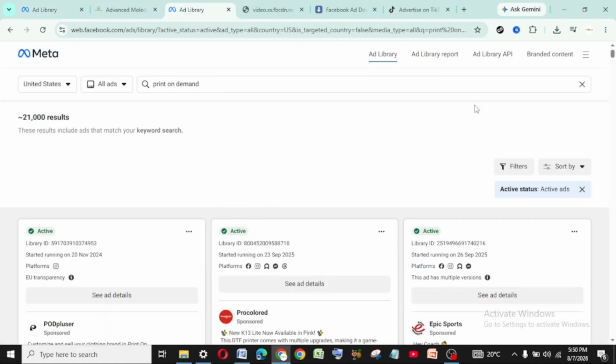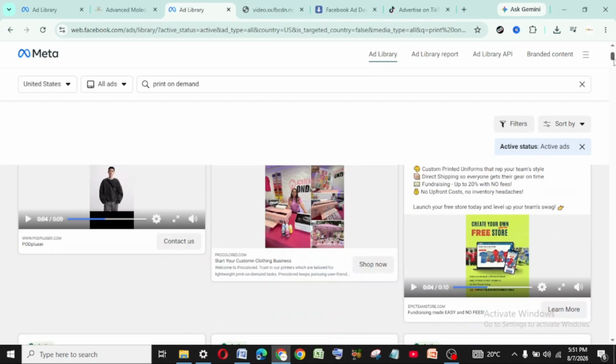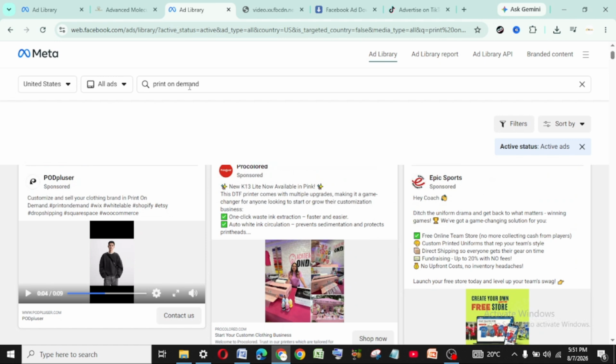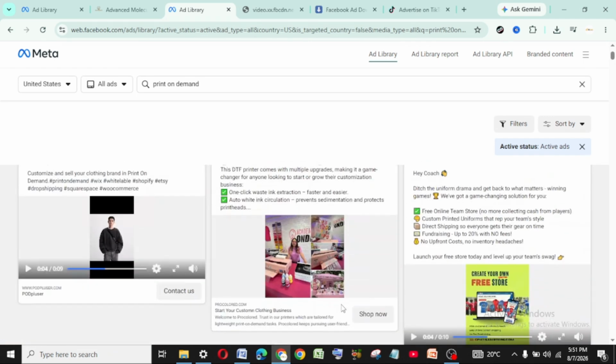Now, let's say you are in the United States market, you want to see ads running in the US, you can also come here, search for print on demand. Like I said, whatever you think your competitors will be putting in their ad copy, their videos, you can use to fetch them out, right? Now, let me say I'm into print on demand in the United States, I'll search for this and all these ads come up, right? And I can do the same thing too, right?